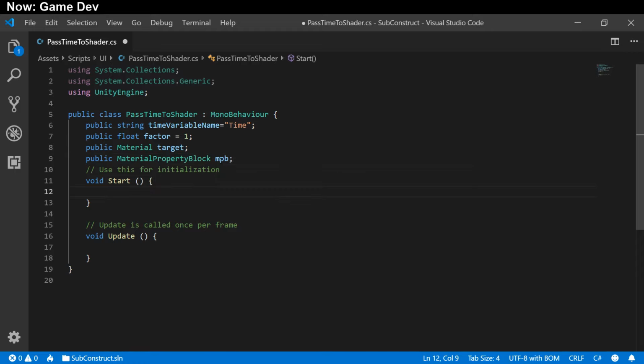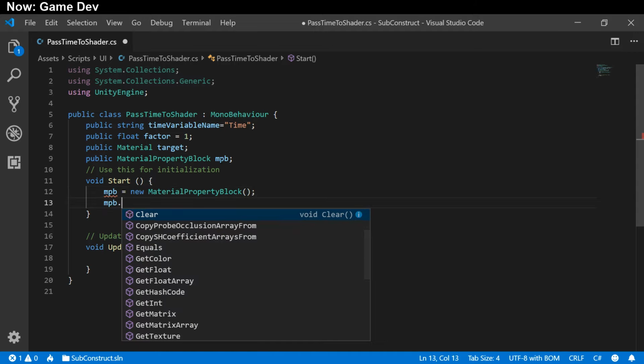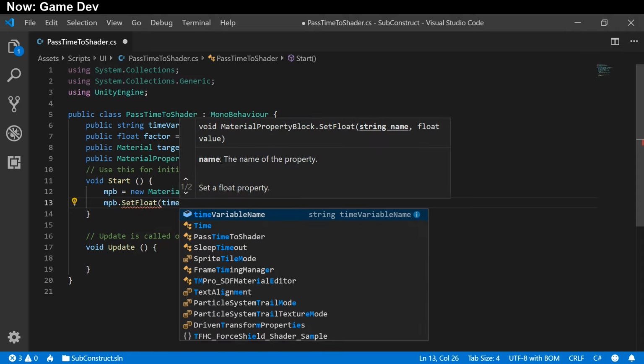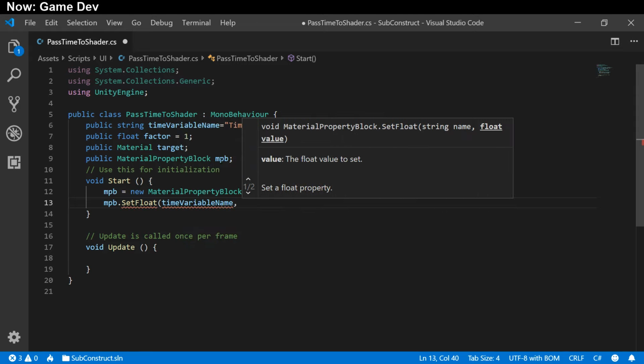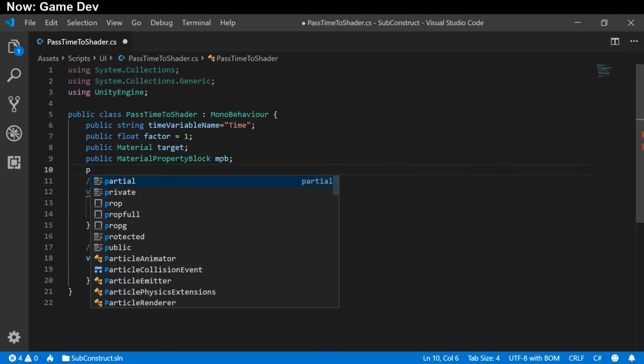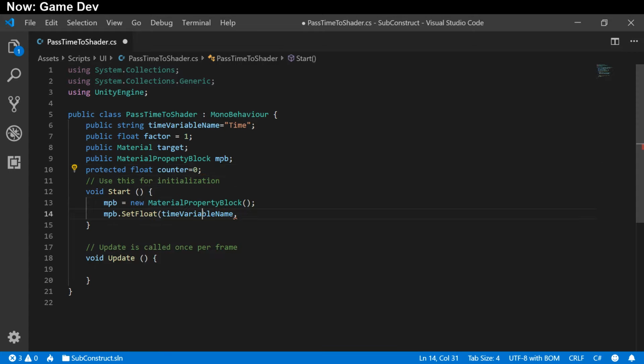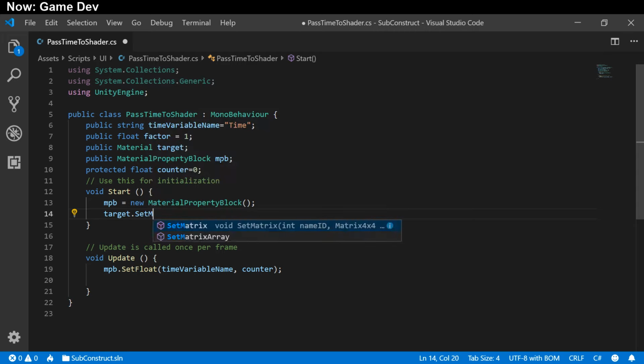So here in start, we're going to go ahead and create the material property block. And then we're going to set it up. And it's going to be a set float. We're going to pass it the name of the time variable name and the value of counter, which we don't have yet. And that's actually going to be happening in every update. And here we can set the target up properly. Target set material property block.